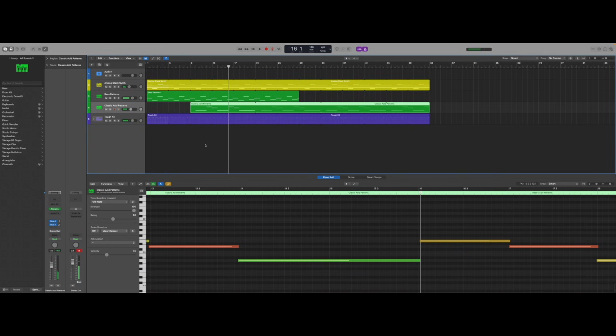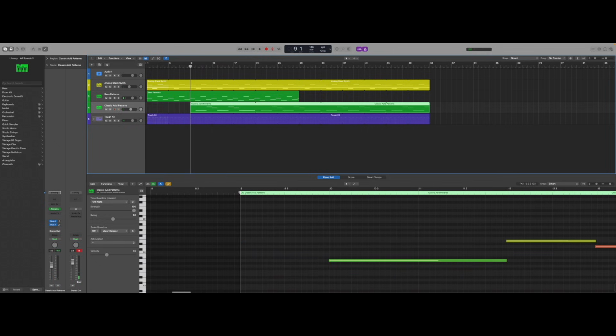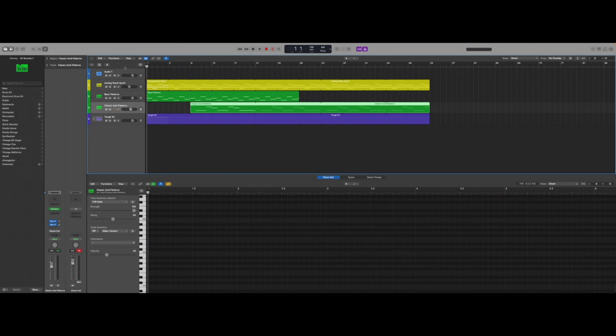Happens to work really well. Cool. Yeah, that's got some good movement to it. Livens up the track, so we will take that.